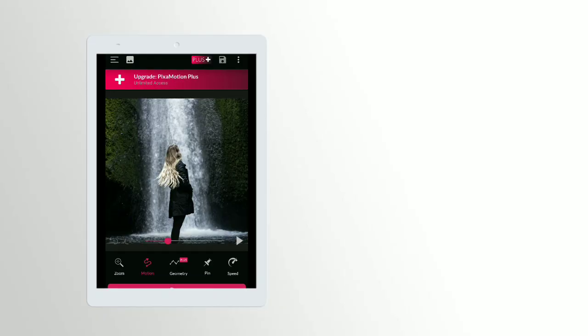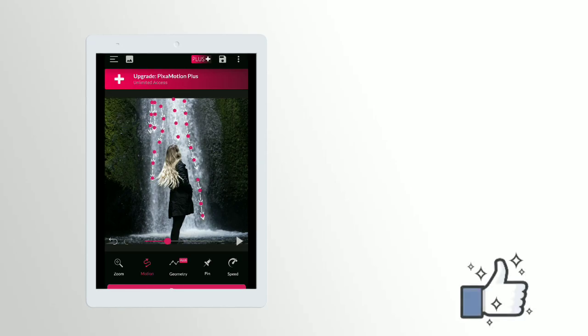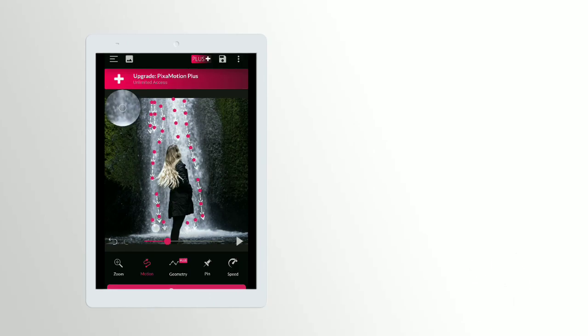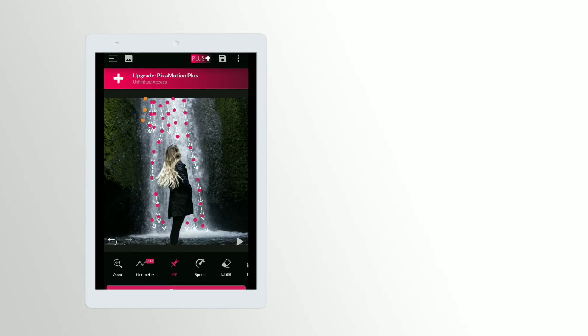Click on the motion icon for creating the movement of the background, and draw the lines downwards. Next, click on the pin icon. Make dots on the edges of the waterfall. This will restrict the motion of the entire picture downwards.